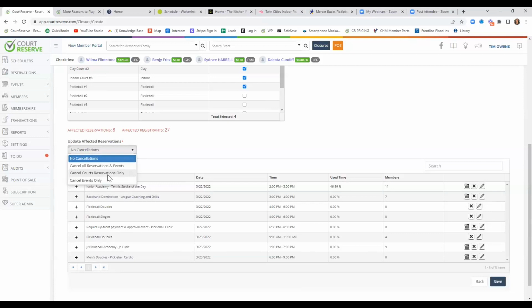We have made this to where within about 45 seconds, you can send notification out to everyone who has something scheduled at your pickleball club or organization. And now you can go on and do what you need to.